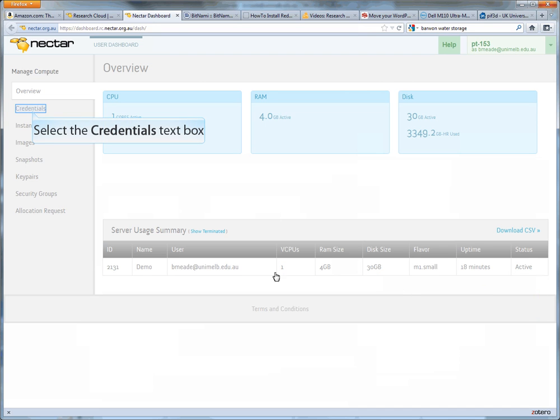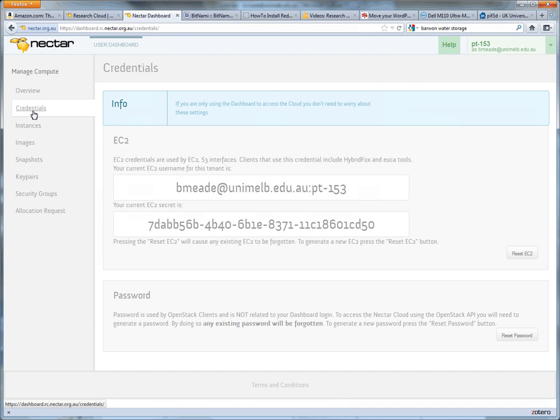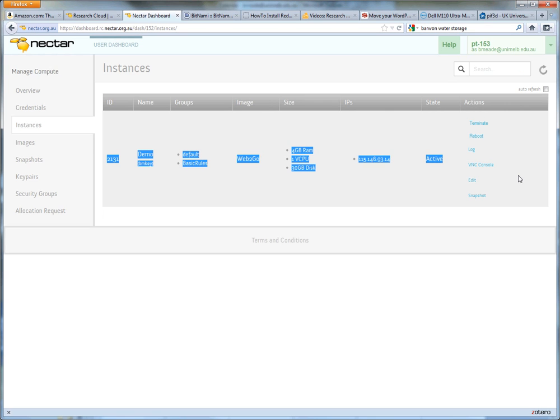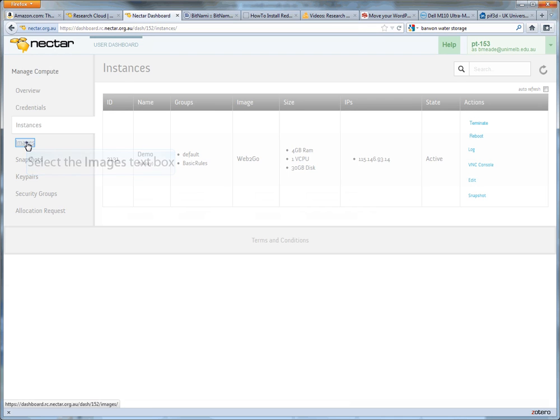Now I'm going to show you what these tabs are for. The first one is credentials. We don't need to worry about that unless we're using Hybrid Fox or Yucca tools. The next one is instances. This shows us all of the running VMs, or if you like, computers in the cloud. We have also images, which are the templates. I'll explain some of these details here in a little while.